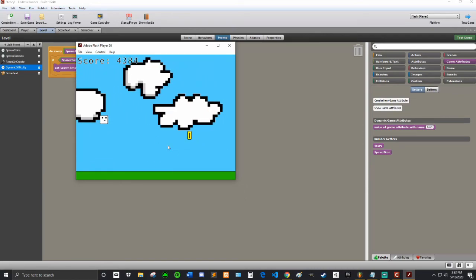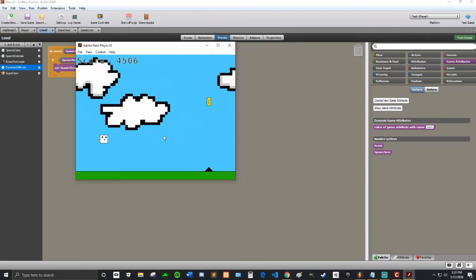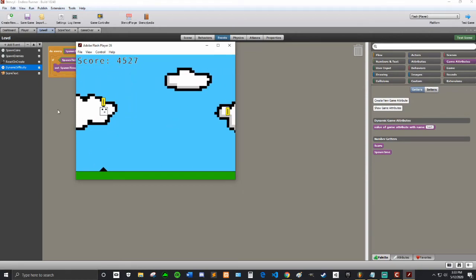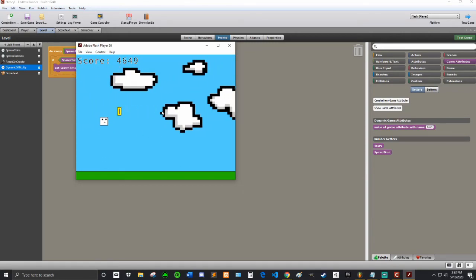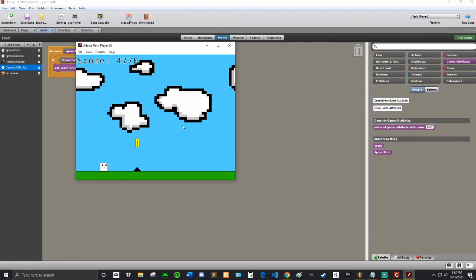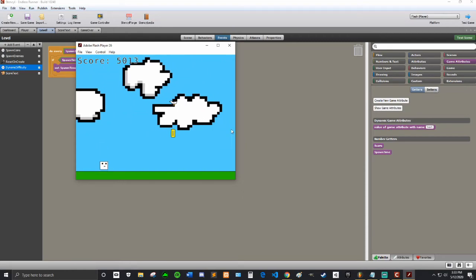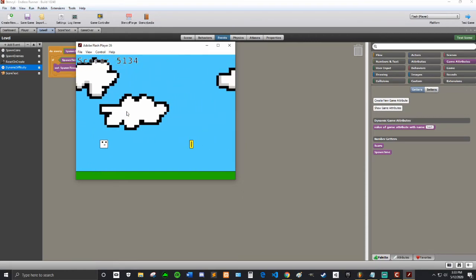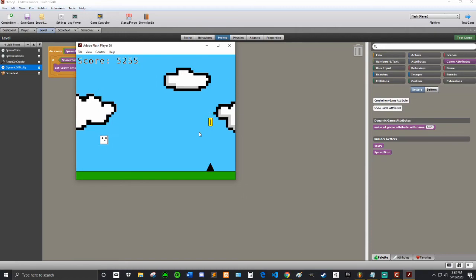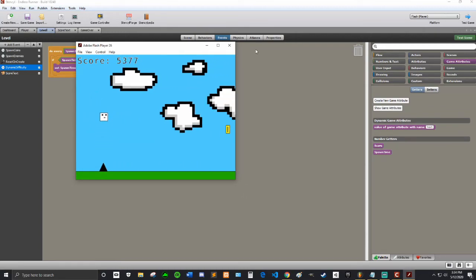Now you can see it's starting to get noticeably more difficult, where they're spawning the coins, which I have set to spawn every half a spawn time. There's always a coin on the screen now. As soon as one goes off, another one comes on. So it's getting faster, you can tell.